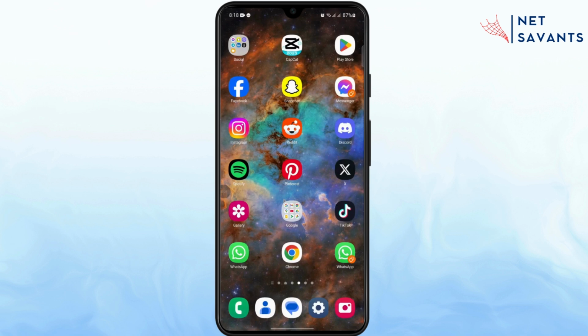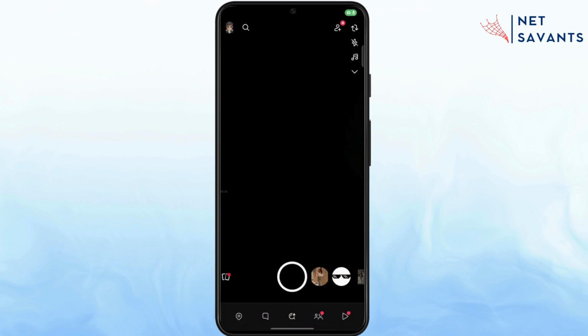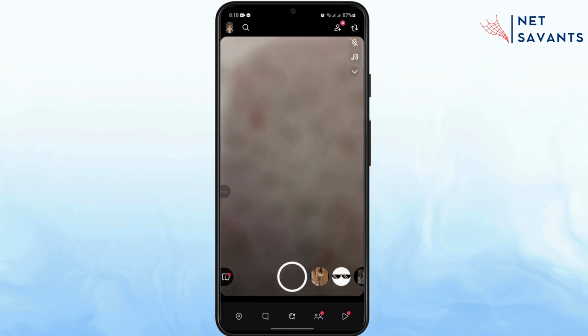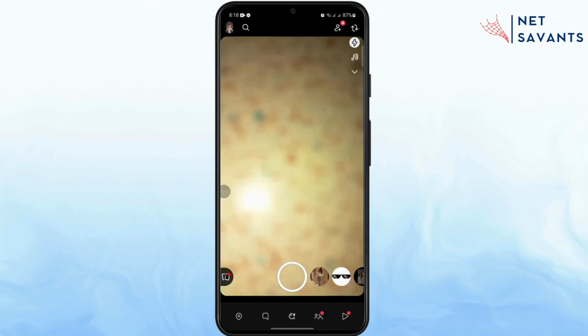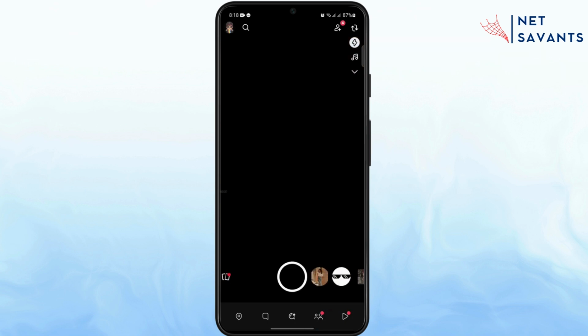photos and videos. So go ahead and open up your Snapchat. And then on the top right corner, you'll see the flash option. So go ahead and click on the flash option. Now you can just tap on it. As you can see, the flash is currently working.